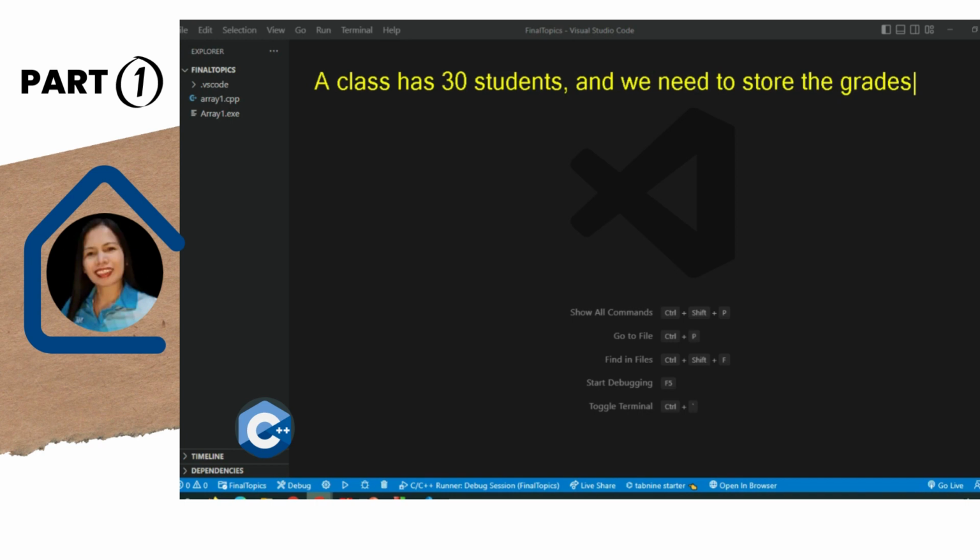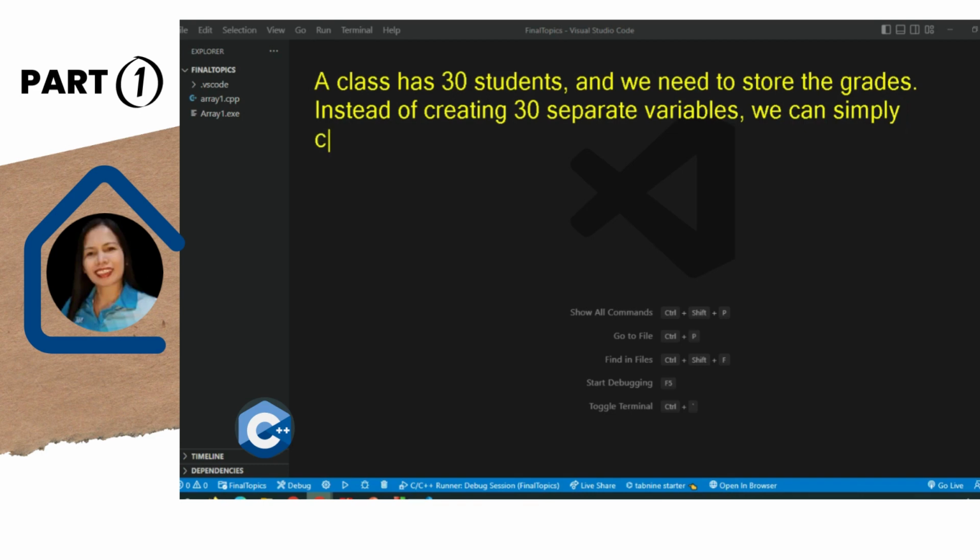Again, the class has 30 students and we need to store the grades of these 30 students one by one. So instead of creating 30 separate variables, we can simply create an array. How are we going to do that?